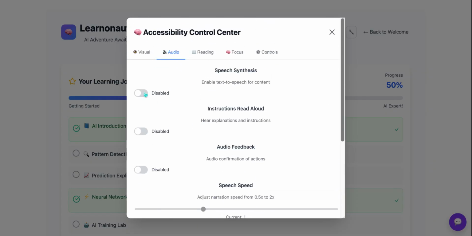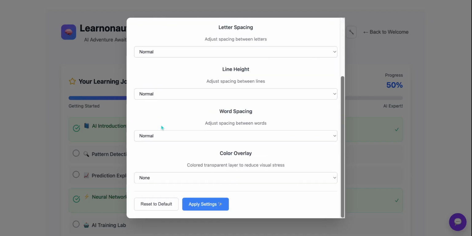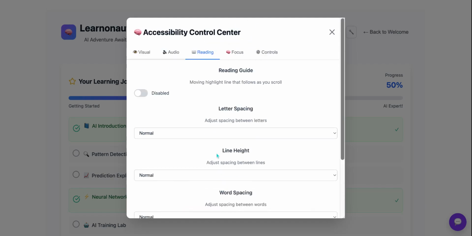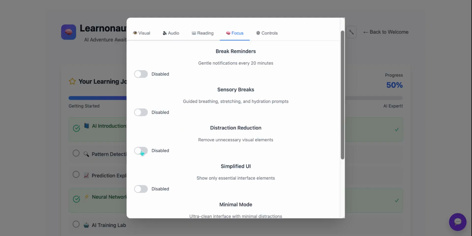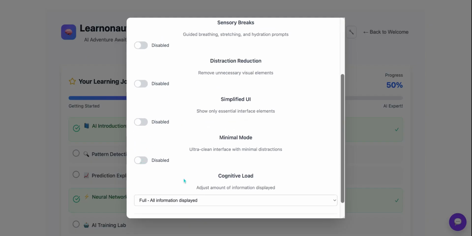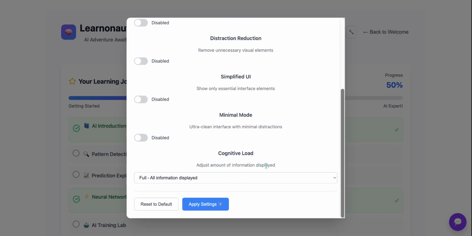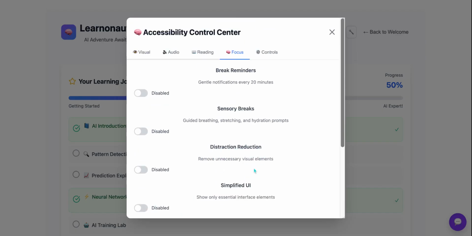There's also speech synthesis. So this is text to speech for students who can't read or properly understand written text. So, speech synthesis enabled, and we can change the speech speed and speech volume. For reading, we can adjust letter spacing, line height, word spacing, and the color overlay. And for focus, we can have break reminders, and you can see the break popped up here. You can also enable sensory breaks, distraction reduction, a simplified UI, and minimal mode. And you can also change the amount of information displayed in order so that we don't stress out our students.